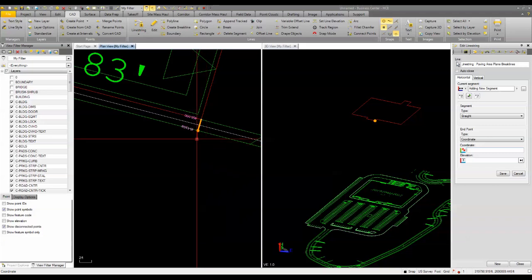Now we actually want to get the bottom of curb elevation at this location. So what I'm going to do is I'm going to come over to my edit line string panel, select cancel, and in here I'm just going to put minus 0.5 tab.